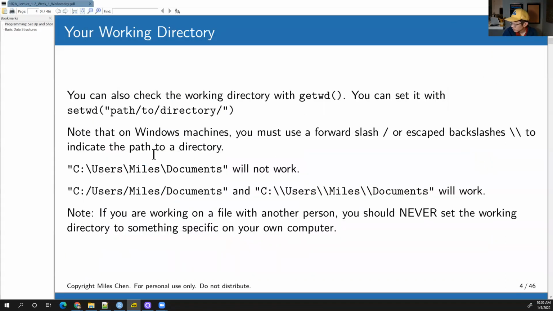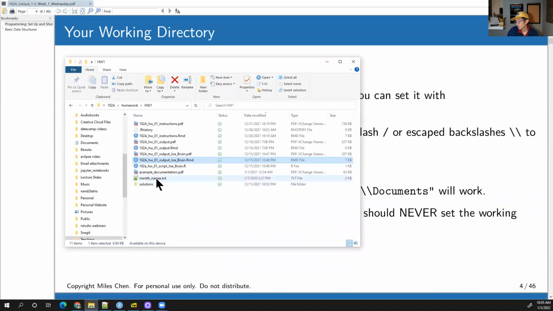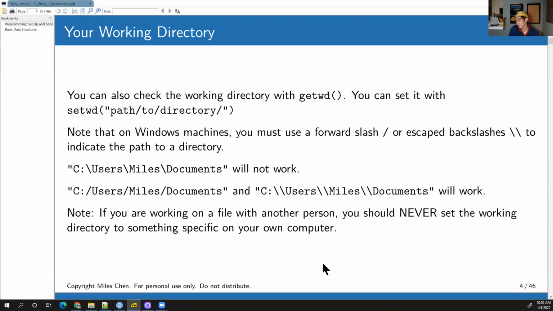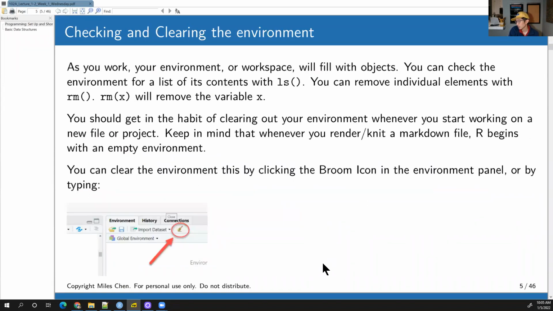Okay, so anyway, that's your working directory. If in one of the problems you have to reference a file, monthnames.txt, and you don't have your working directory set correctly, you're going to get errors like 'can't find this file name' or 'can't open the connection to monthnames.txt.' So that should be the first thing you do.